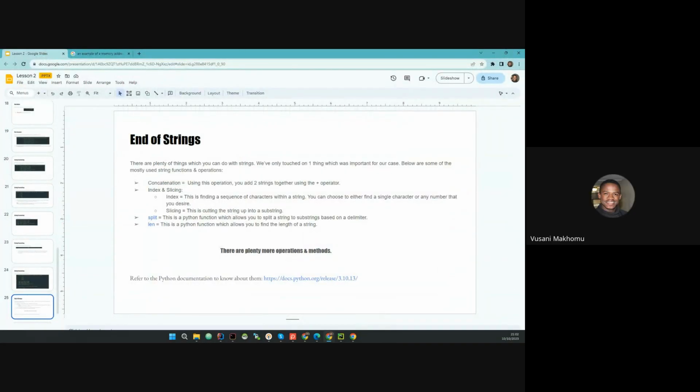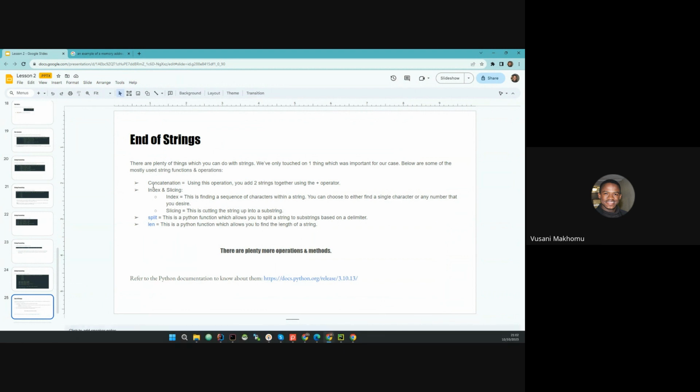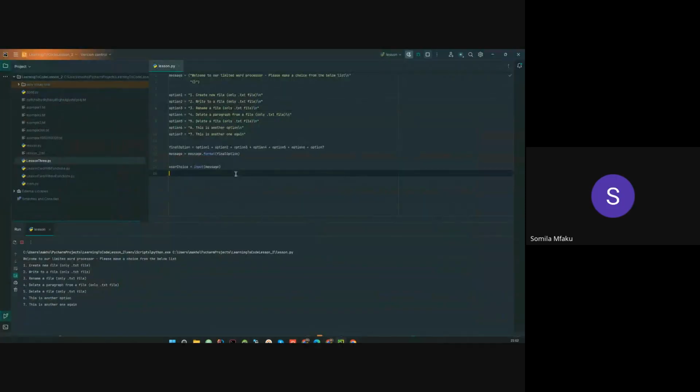Okay, so there are plenty of things you can do with strings. We just touched on a few, and I think we should also look at examples of this. So there's index. When I made these notes, we were only supposed to touch on one thing, but we touched on concatenation too. You can add two strings together using the plus operator. Index and slicing, so let's touch on that because we still have time. Index is when you find a sequence of characters within a string. You can choose to find a single character or any number that you desire. So let's look at indexing.